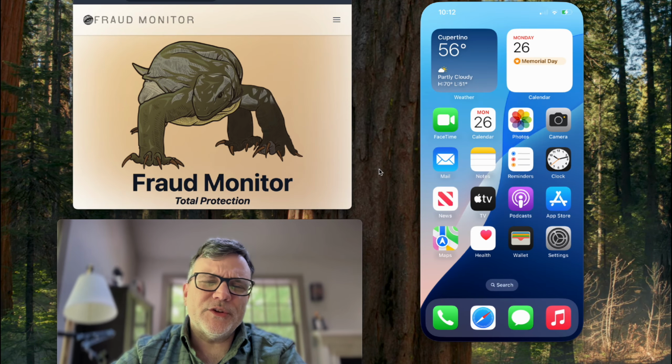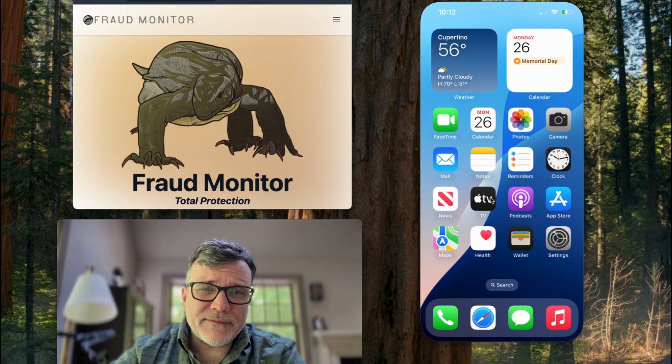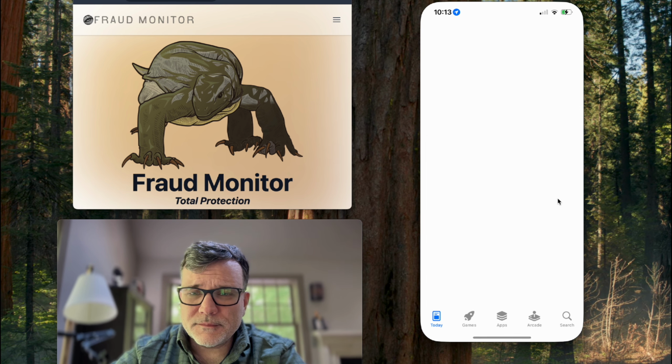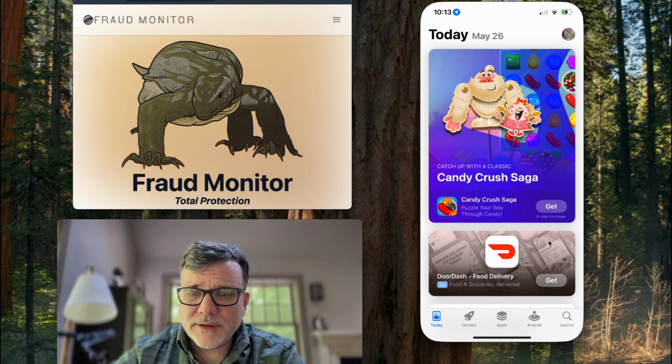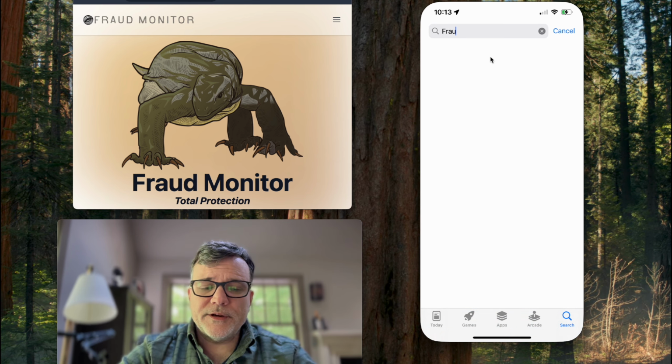Today I'm going to teach you how to install Fraud Monitor for your iPhone, which helps protect you from scam messages, phone calls, and websites. So with your iPhone open, you want to go to the App Store. You want to go to Search and enter Fraud Monitor.